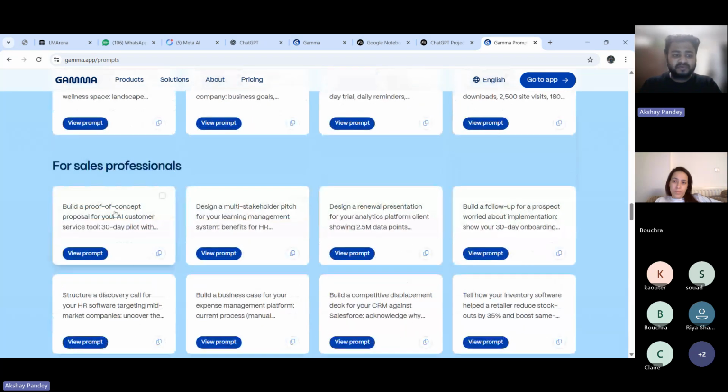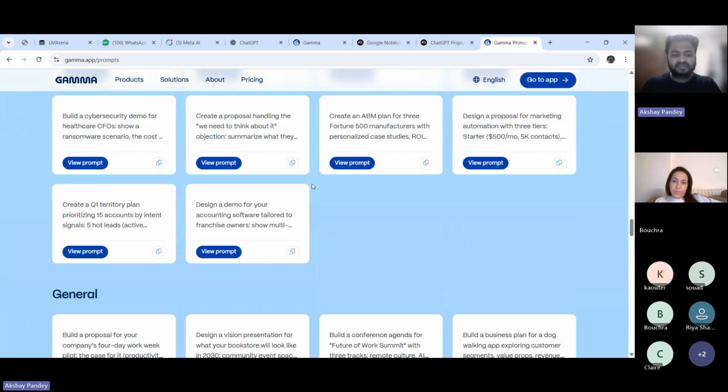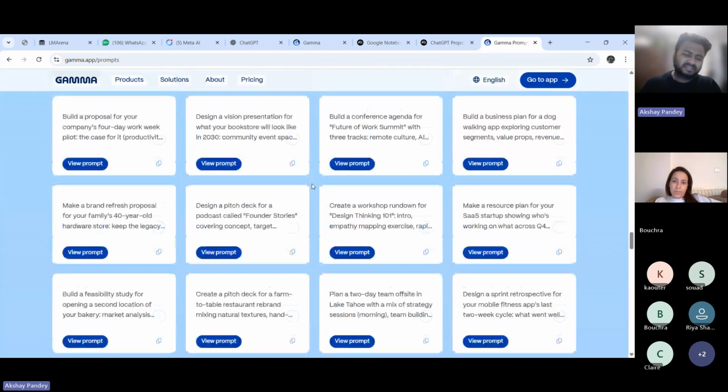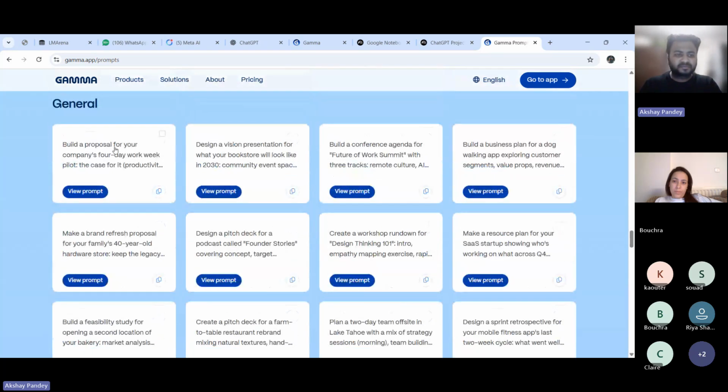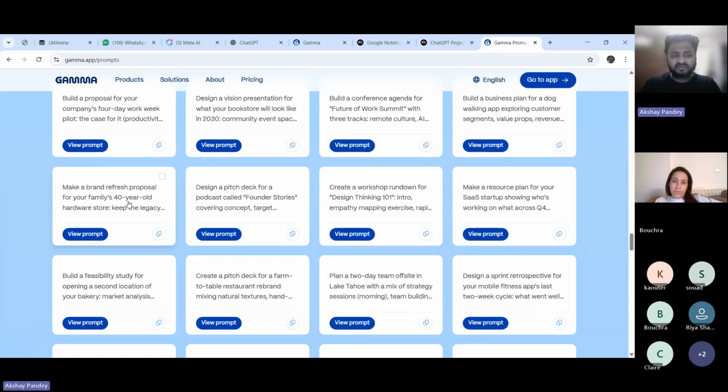Sales: build a proof of concept proposal for AI customer service, that we have seen already. Build a competitive displacement deck for CRM. This is getting technical, but yes, there are many prompts which are going to help you. Build a proposal for your company, 4 day a week pilot. Make a brand refresher proposal for a family 40-year-old hardware store. Design a pitch deck for a podcast.